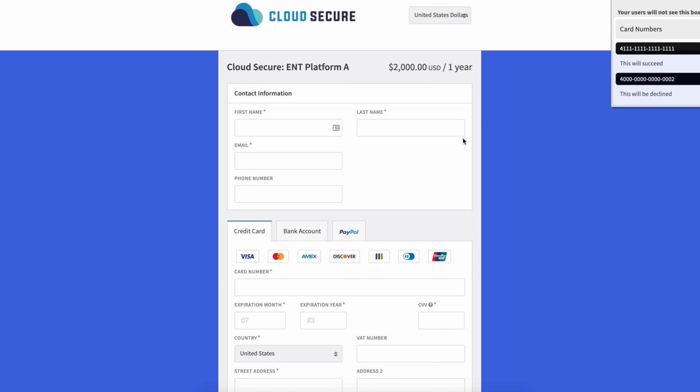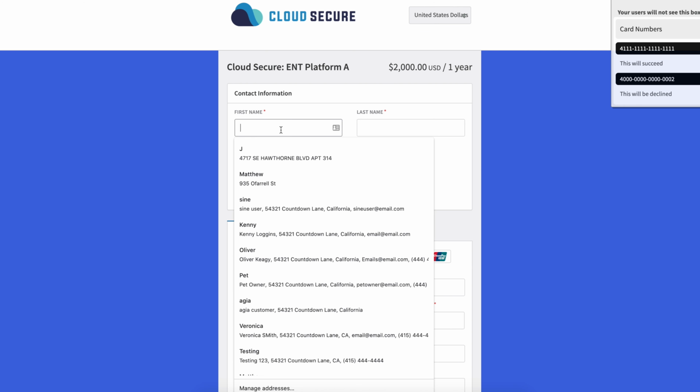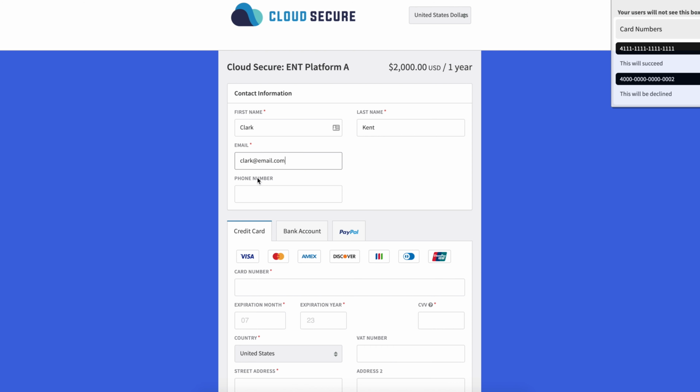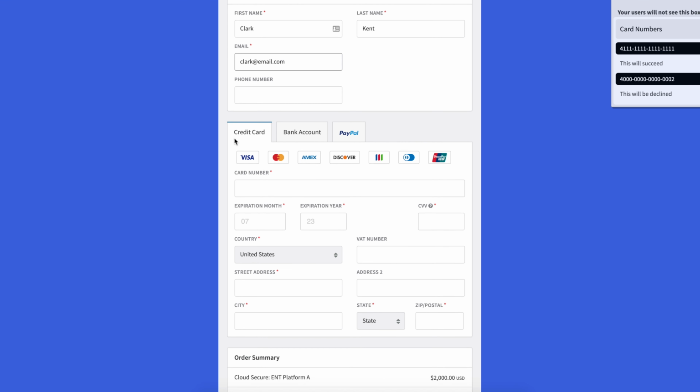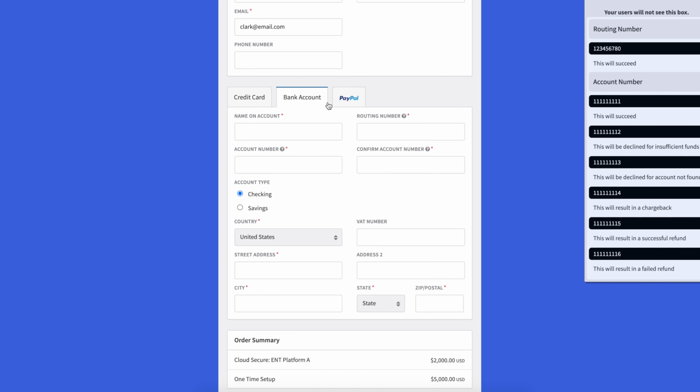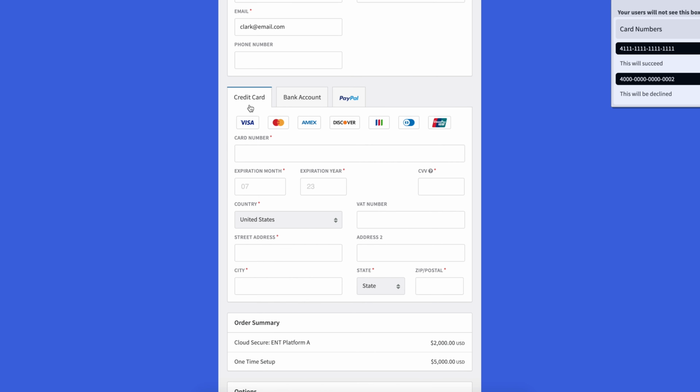And I'll go ahead and fill out a fictitious customer here. I'll do Clark Kent as the customer, and I'll put in a fake email. We can skip the phone number. And then down below here, you can see all the different payment methods that are available. And again, this is going to be dictated by what you would like to offer your customers. In this sandbox, we can see credit card, bank account, or ACH, and PayPal, and there could be others. I'll go ahead and put in a fictitious credit card so we can pass this through. And let me just populate these fields as needed. All right, and we'll put in a fake address as well.